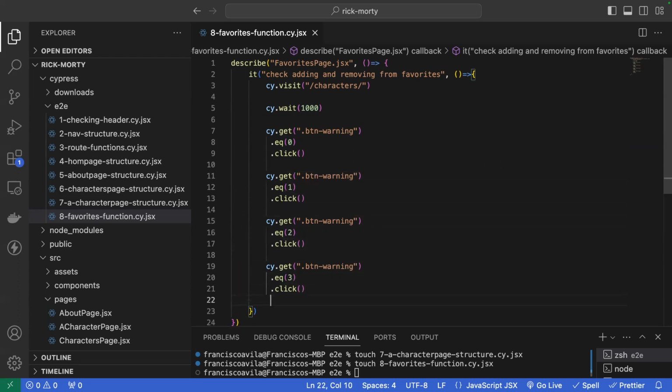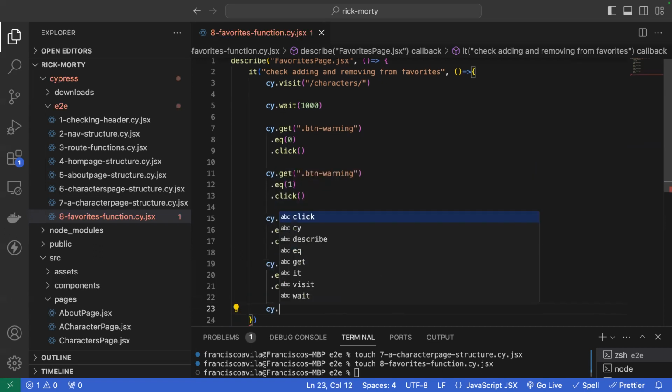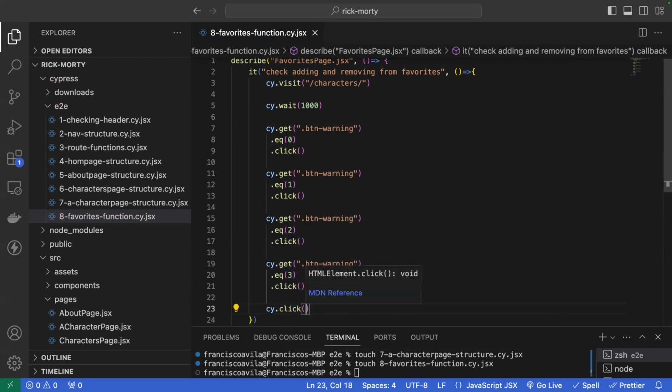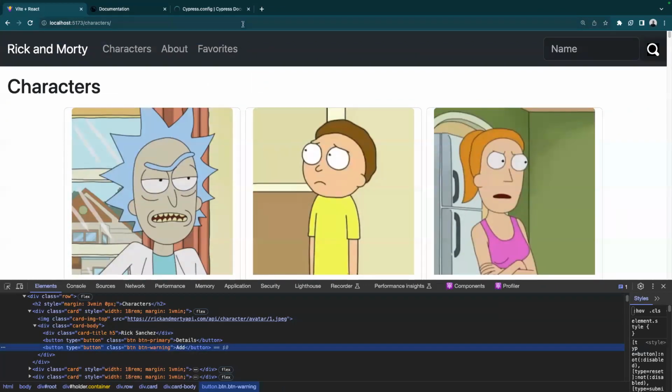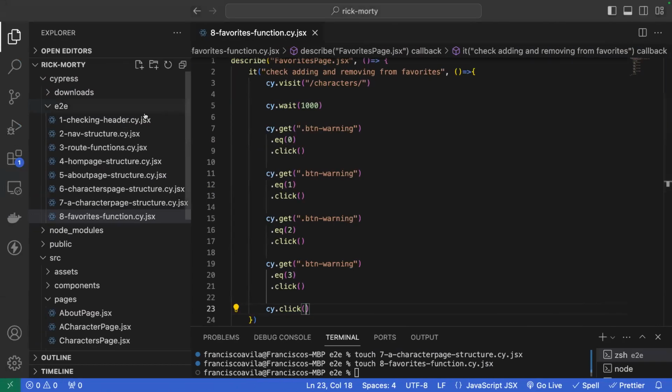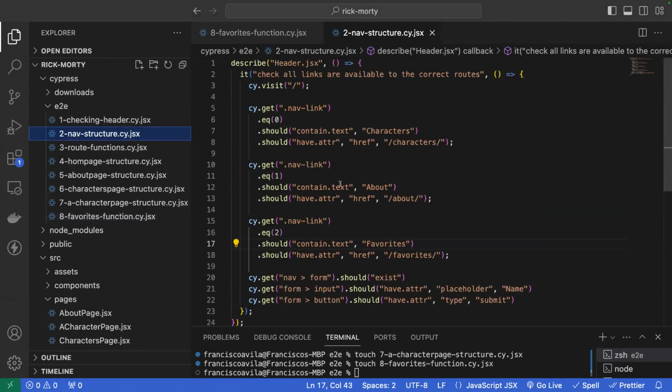Well, finally, I can then tell cy to visit, or actually I'm going to tell it to click. But where is it that I want it to click? I want it to click on favorites. So how did I get it to find out where favorites is located? I think that was in my nav bar structure. Okay, so here's my nav link. Here it is. So I wanted to go to favorites.